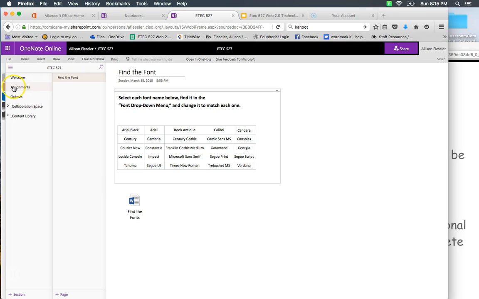You will click on Assignments and then find the font. Then the students will be able to review the assignment and complete the assignment here. The students will be able to complete the assignment. It will automatically save and submit to me.